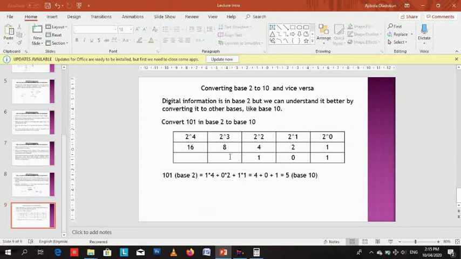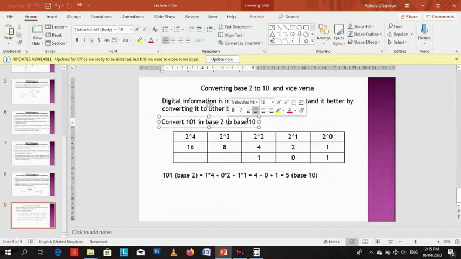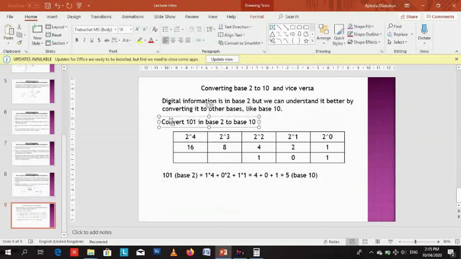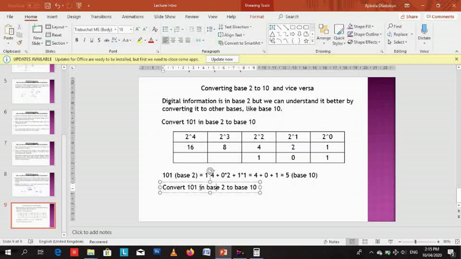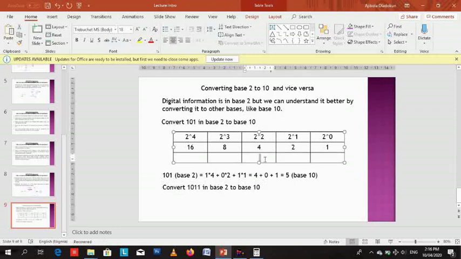So 101 in binary form equals 5 in decimal form. So we converted 101 in base 2 to base 10, and we get 5 in base 10. Now if you try 1011 in base 2 to base 10, let's see how different that will be. Let's delete that. So we enter from the right 1, 1, 0, 1 for 1011, from base 2 to base 10.